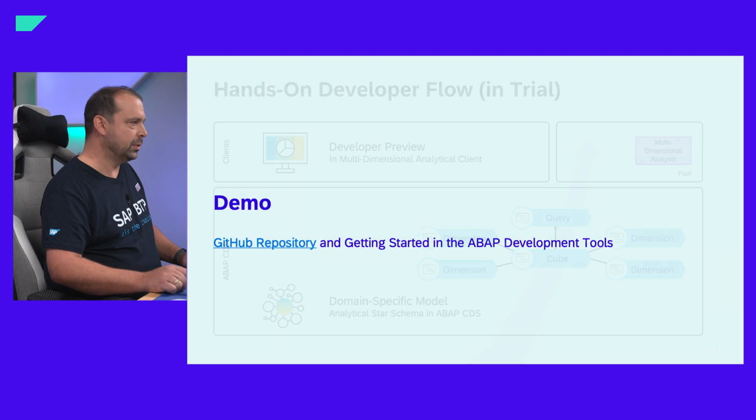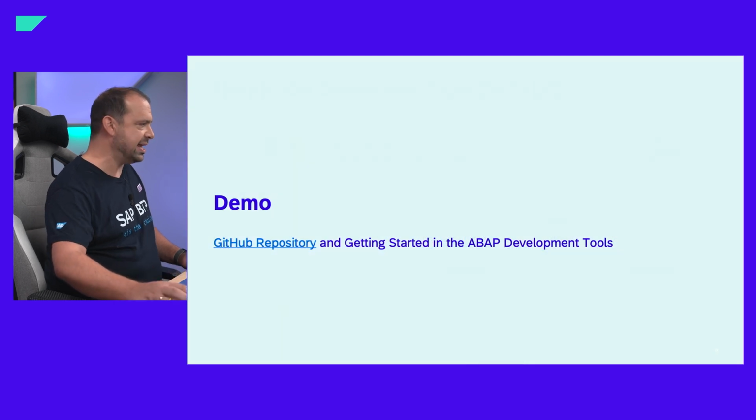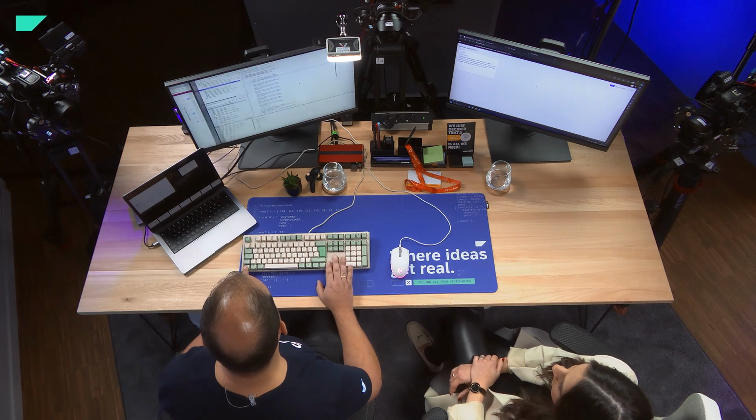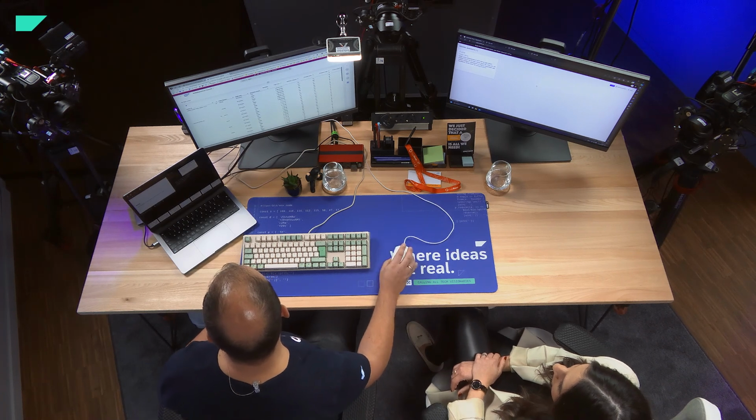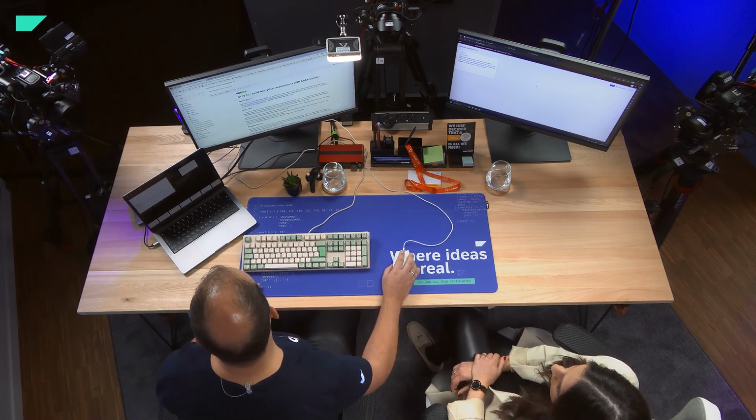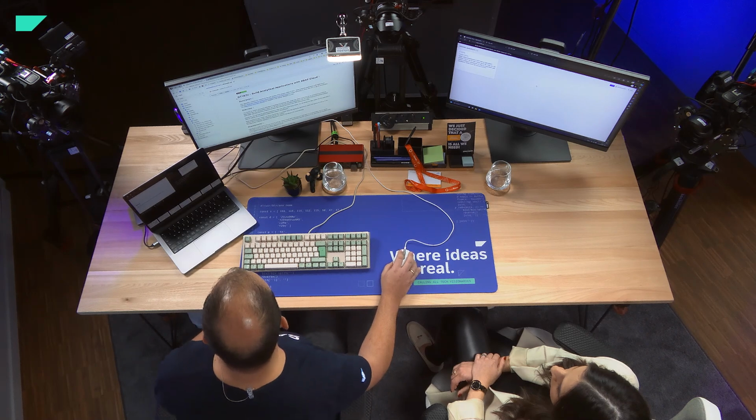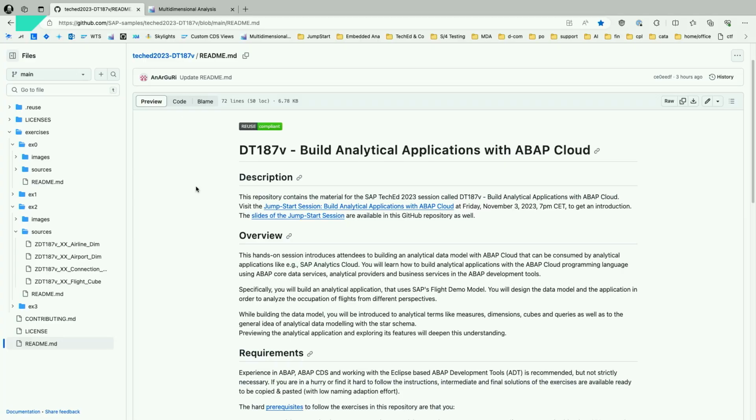Okay. Then let's have a look at the GitHub repository. Oh, sorry. Good. When you start the repository the first time, you will not see the structure here on the left side, so just click on the README and you will also see the structure.